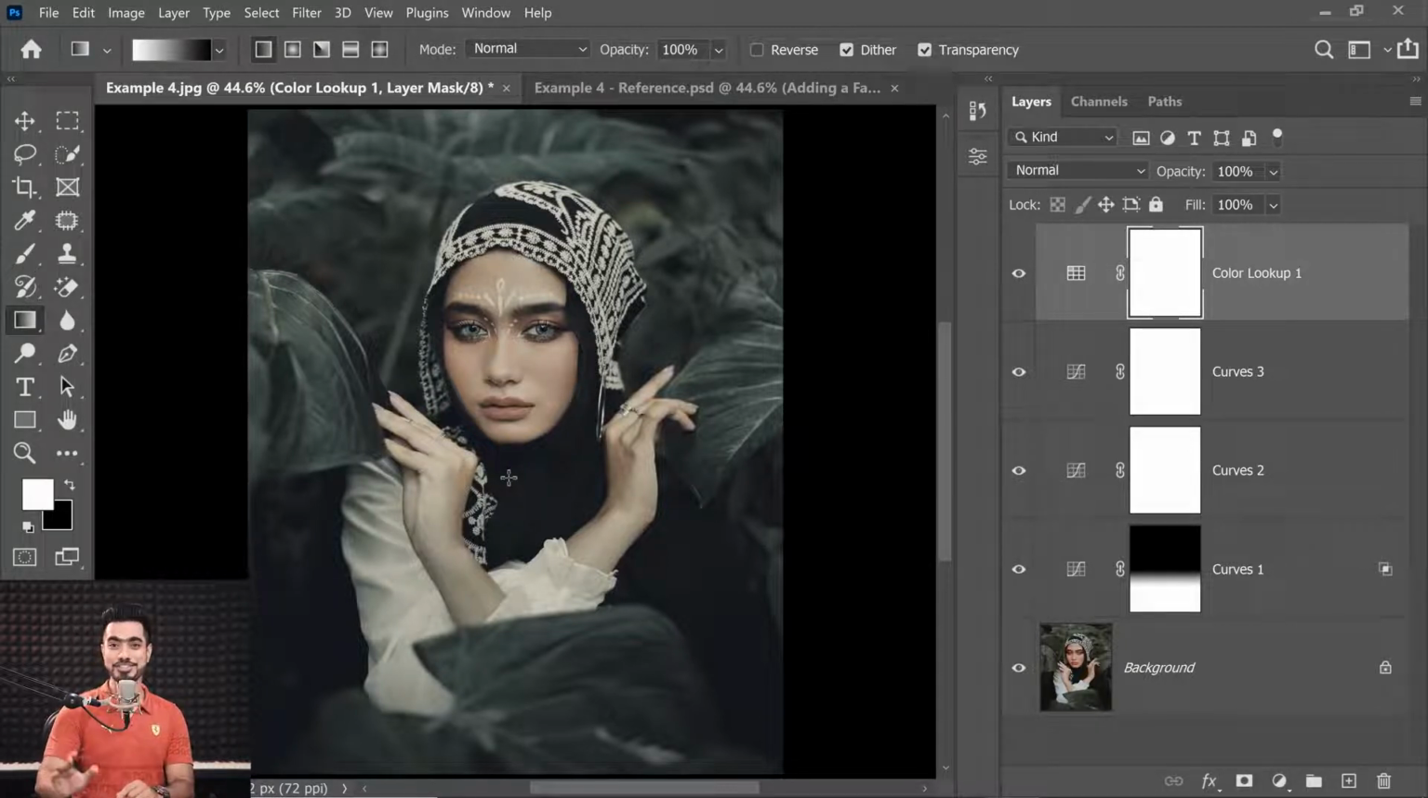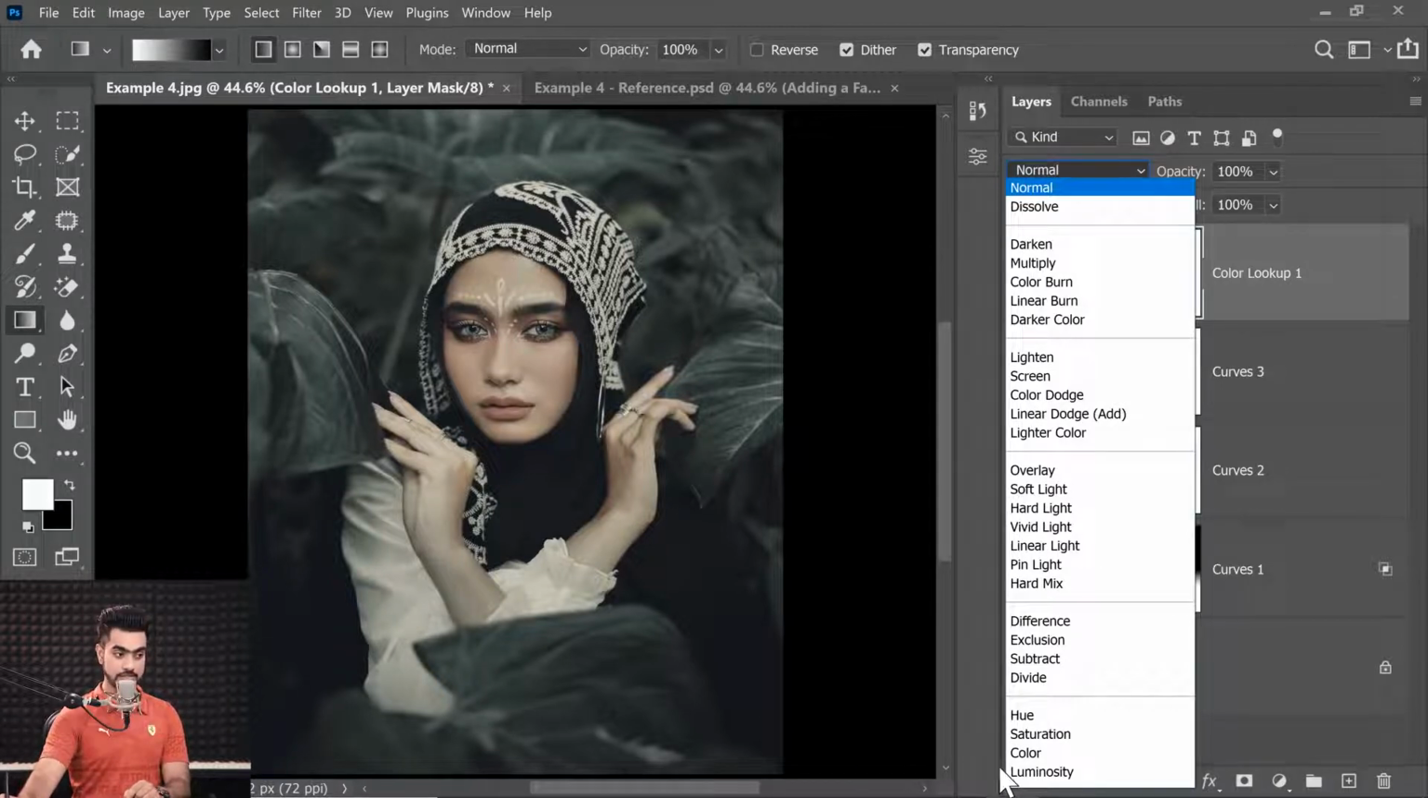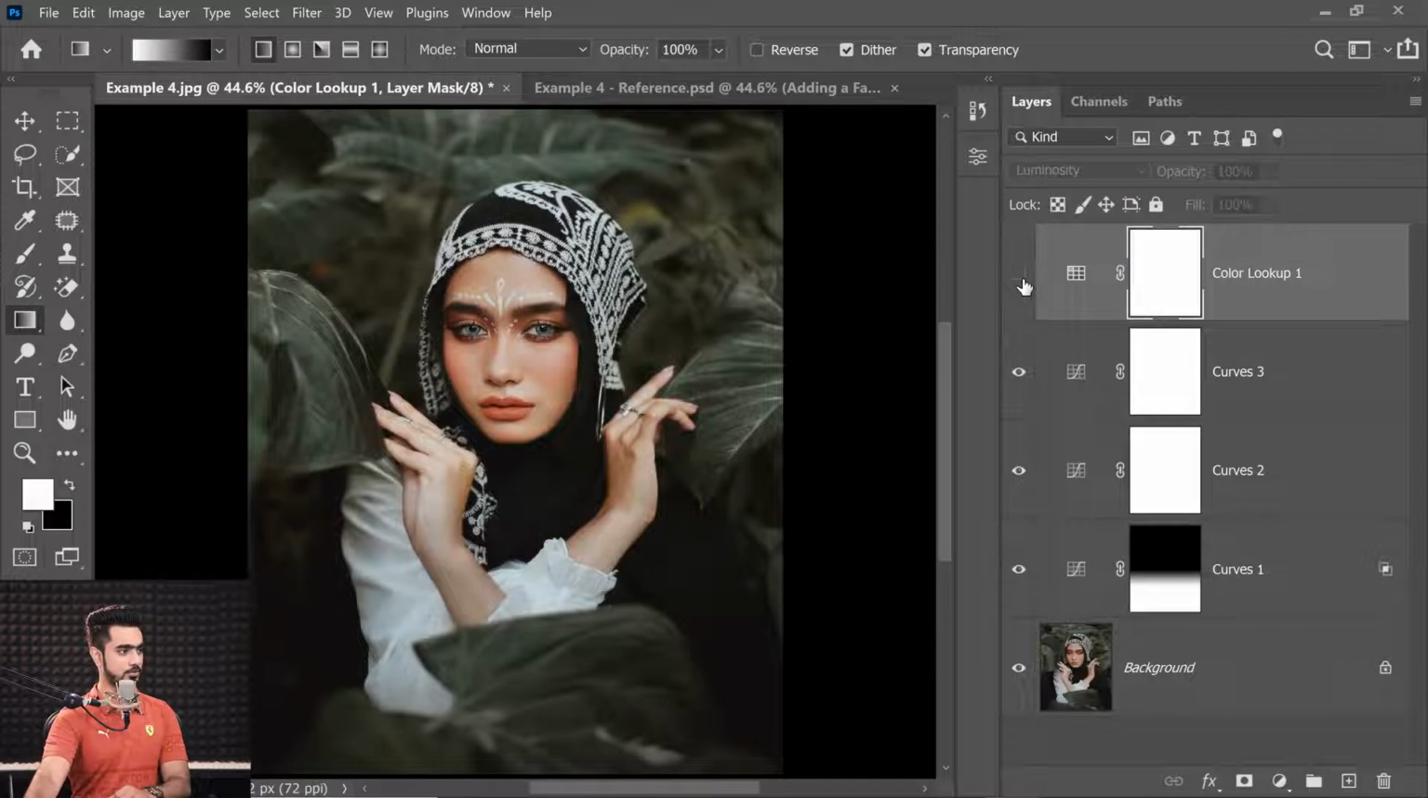So what do we do? We just learned it. Change the blend mode from normal to luminosity. That way the colors would be intact. Have a look. So here's the before, here's the after. We added the fade. Let's take a look at the complete before and after.